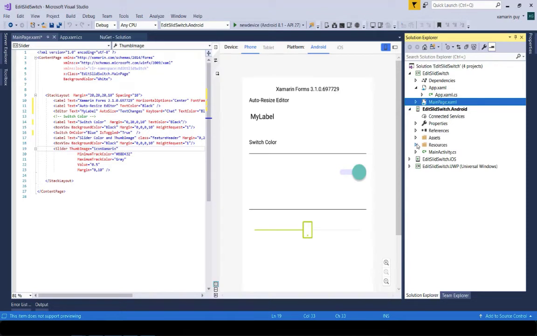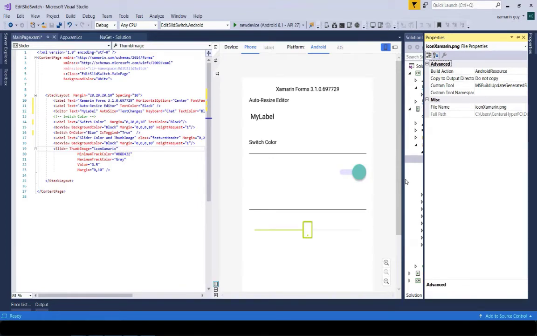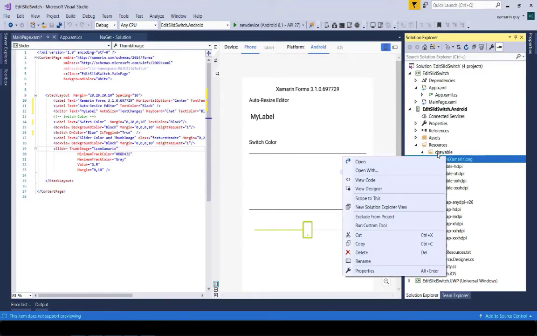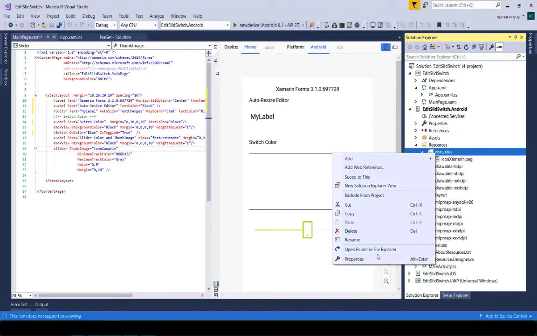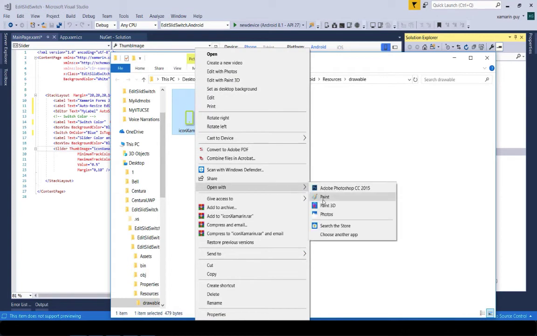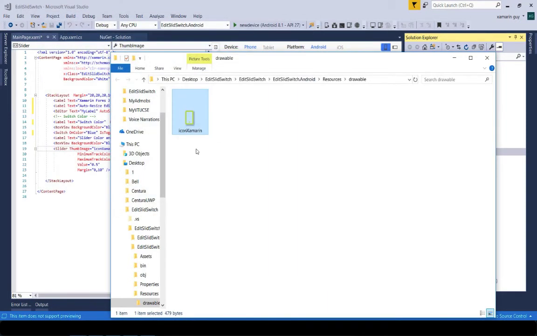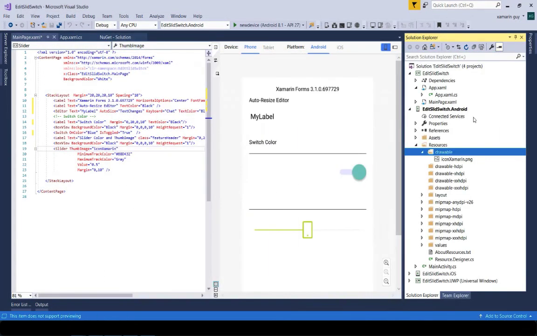Now for the slider, I have given an icon inside my drawable folder for both Android as well as iOS. You can get this icon from Android Asset Studio and then use it inside your project. Now let us go to the source folder. Here I can open it with Paint and then see the size of the slider image. You can maintain the same image size and then use it for sliders for changing different colors.